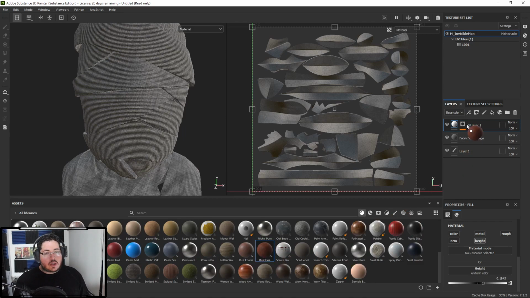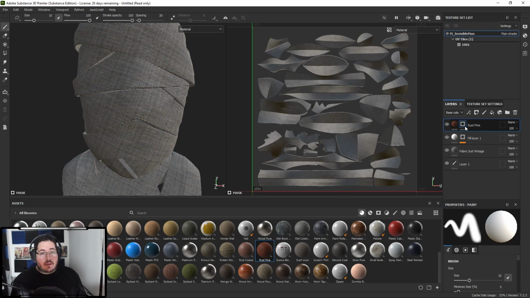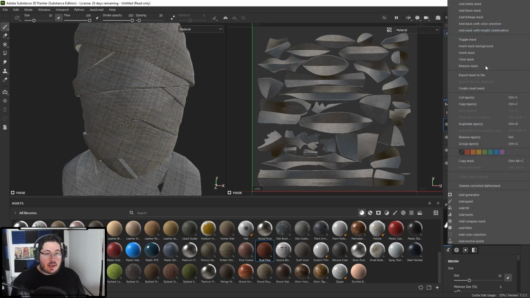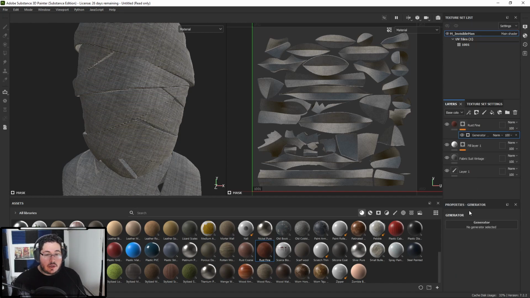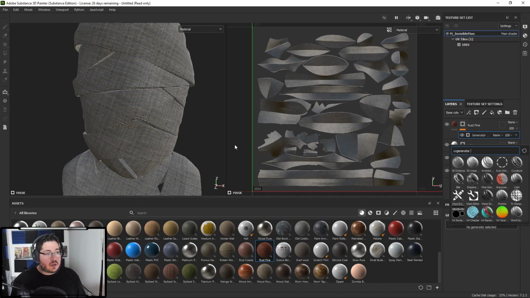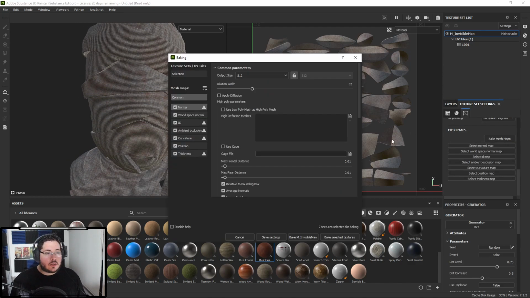And we're going to use our traditional dirt technique. So I'm going to use a rust fine. I'm going to right click, add a black mask. Oh, we already have it, sorry. And we're going to add a generator. And it's going to be our typical dirt generator, which is just going to give us some dirt pretty much everywhere. I do think we forgot to bake the maps, so that's important. Let's do 4K.